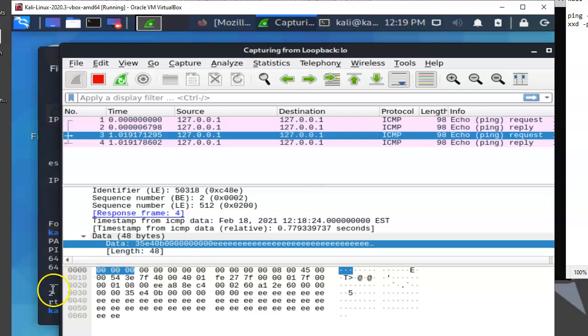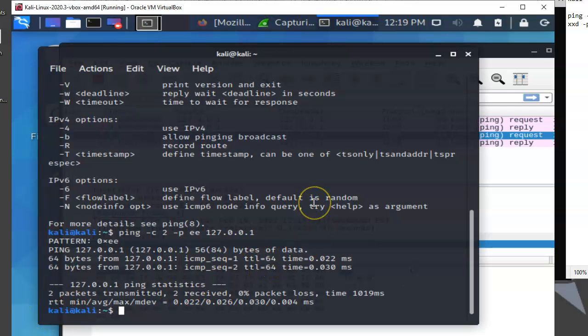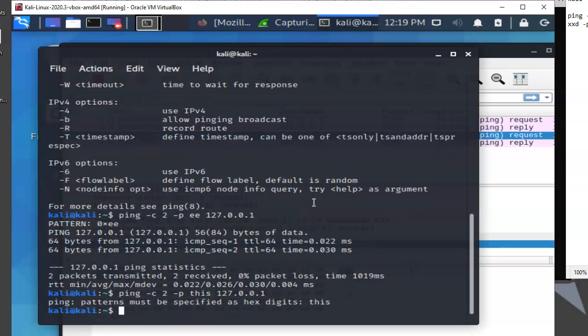So just to show you that that command is actually working. Now, I could do something else, but let's say I wanted to fill it with the word this. Notice that it gives me an error. I have to specify whatever my payloads are going to be with hexadecimal digits. So I don't really know right off the top of my head. I could convert this, but I'm going to use this hex converter. It's a command called xxd. And we're just going to look at this with apropos xxd.